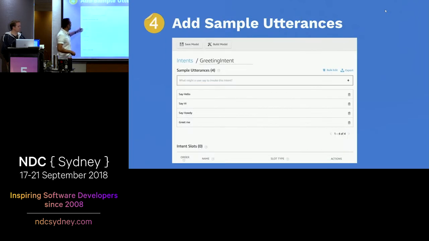So once you create the intent, you go and add utterances. You will have various sample utterances. So I can say hello, say hi, say howdy, say good day, whatever it may be, right? You may have a whole bunch of ways in which you call them. So that's what you do in your utterances.